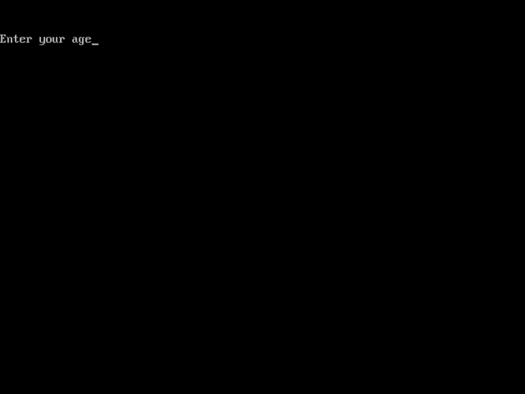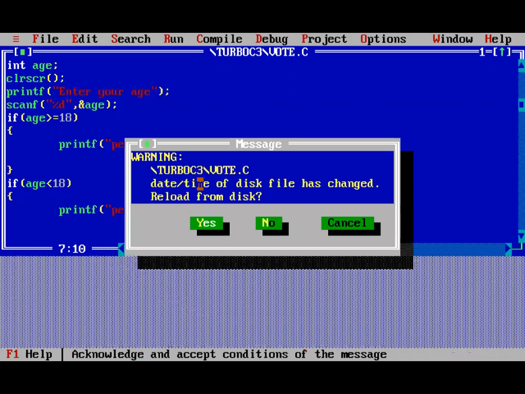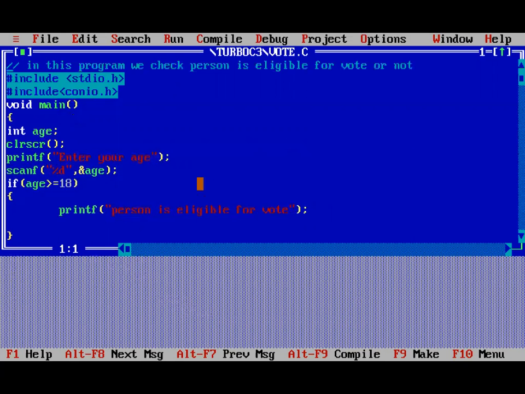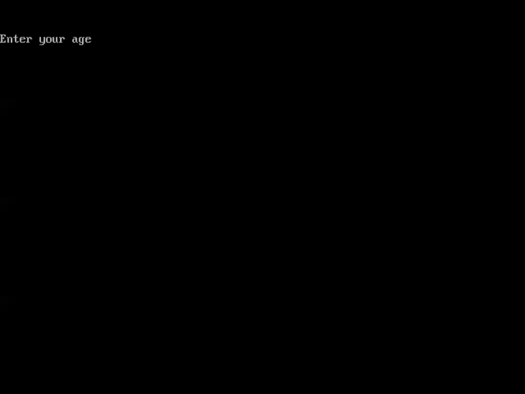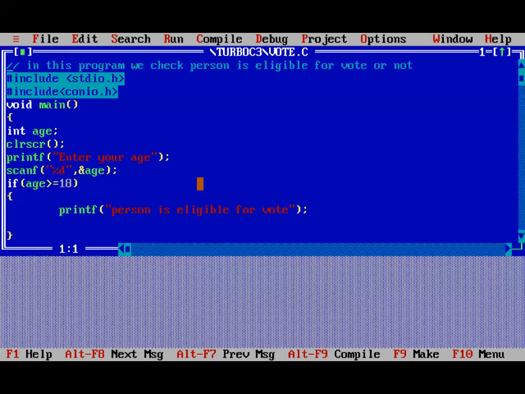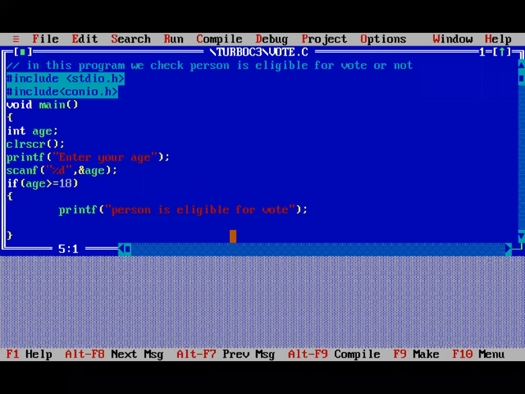Enter age. Person is eligible for vote. Okay. Again we run the program. Person is not eligible for vote. So it works now.